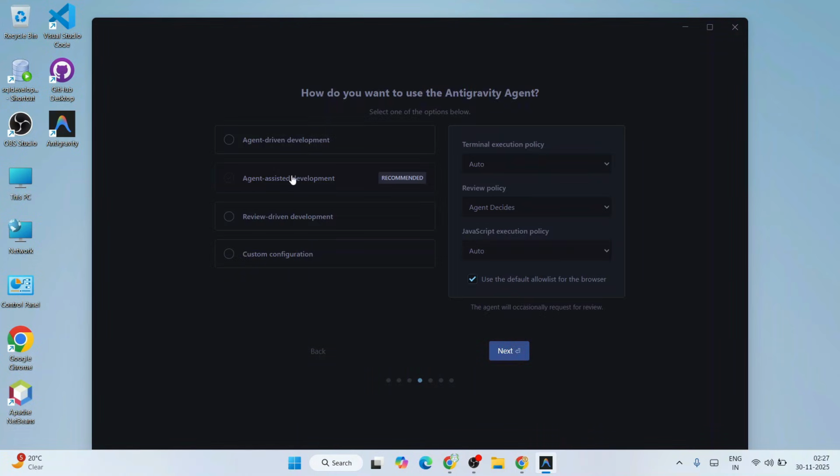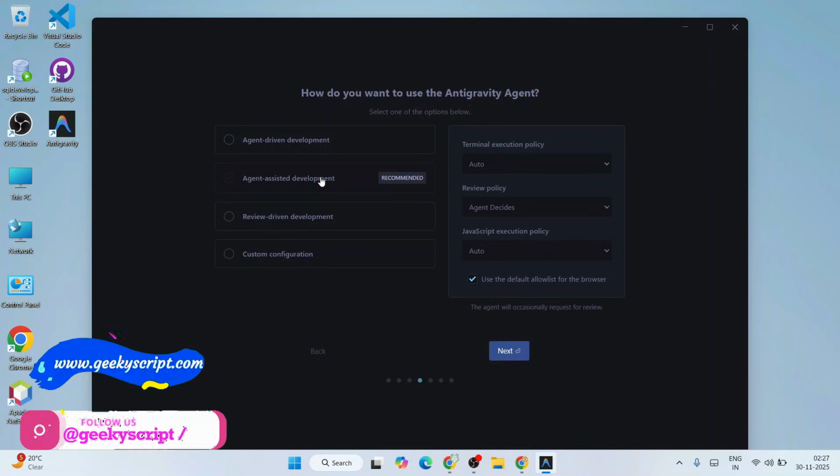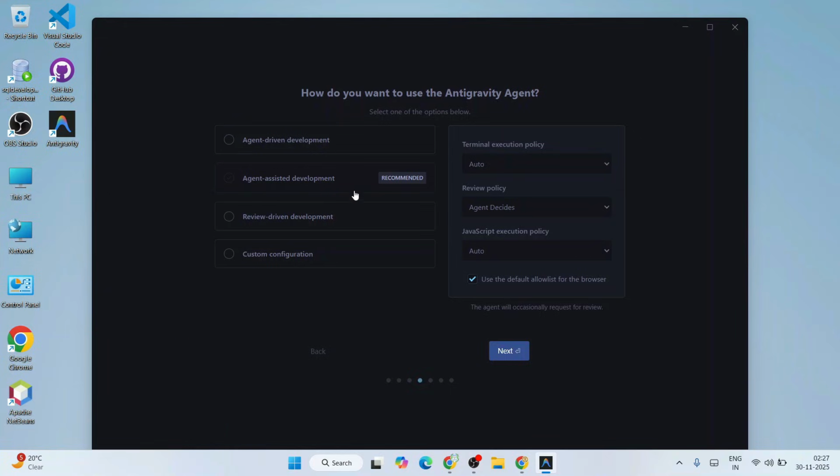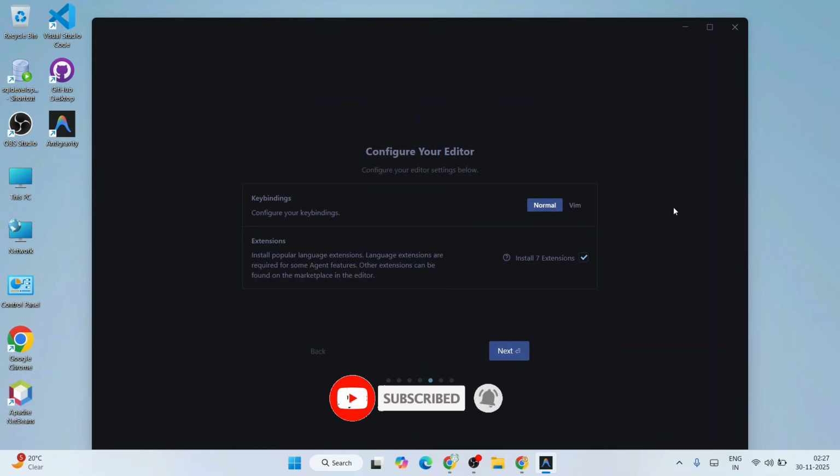Here this agent assisted development option is checked. As you know, Google Antigravity is basically an AI powered integrated development environment, or IDE. Essentially we are using this tool for writing and managing code with the help of AI. So I'll recommend you to keep everything as default and click on next. Again, keep it default and click on next.